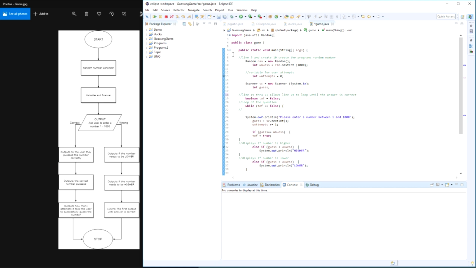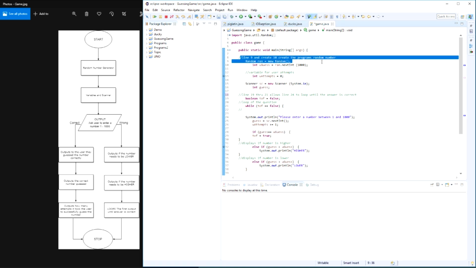Okay, now into our program. What we need to do is create a random number generator. Lines 9 through 10 create the program's random number. After this, we need to create our variables in our scanner.